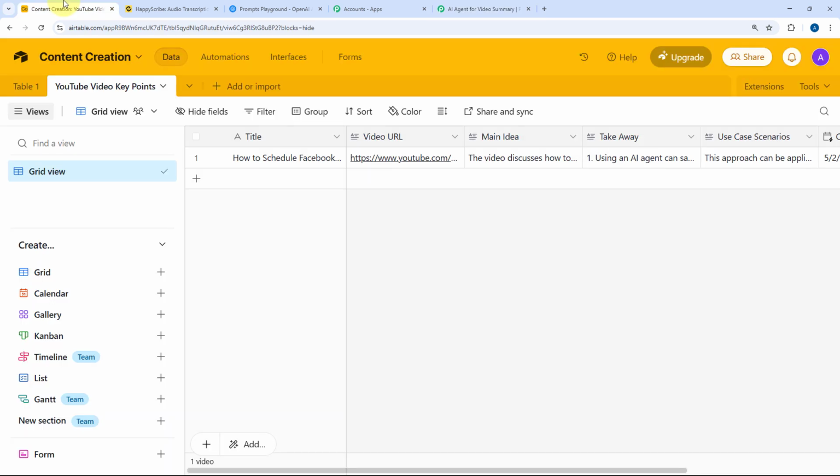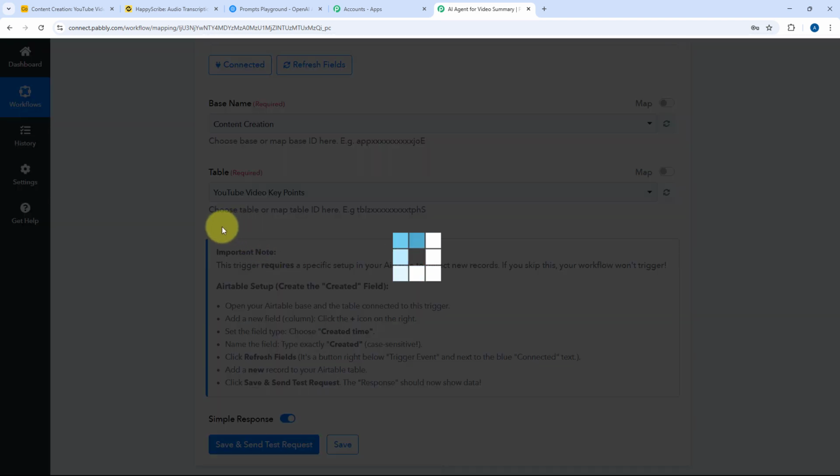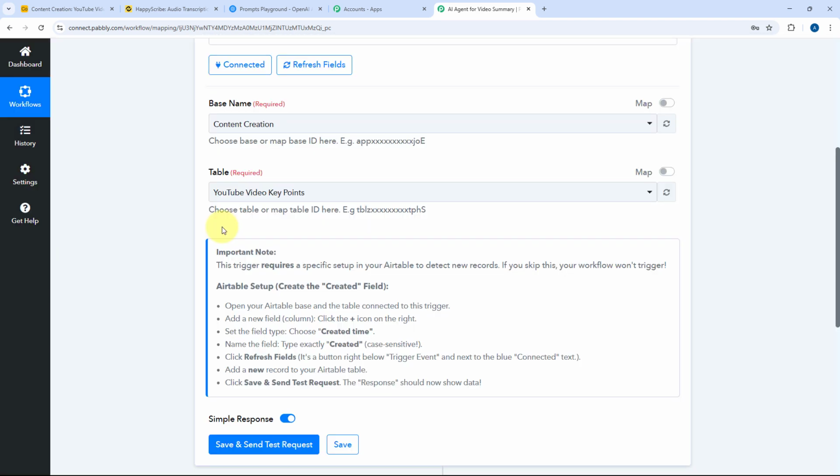Then under this page, I have two tables named as table 1 and the second table named as YouTube video key points. So here from this drop down of tables over here, you can see both the options. I'm going to select this particular table in which I'm adding the YouTube video links.